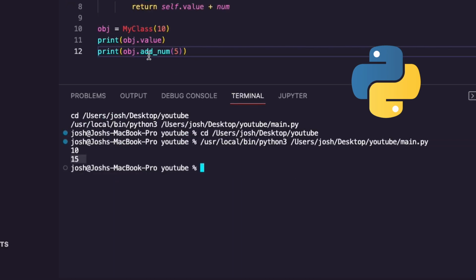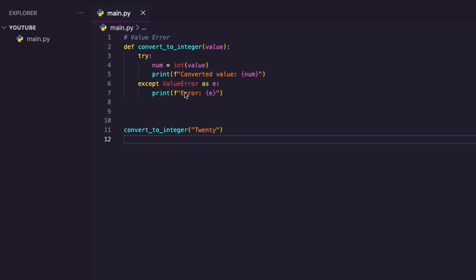Because we created that, you can now see 15 is working. We now have that attribute. We're almost done here. Let's take a look at a few more. So our value error. Do you guys remember? What's a value error? Right? It's when we give the wrong value to something.